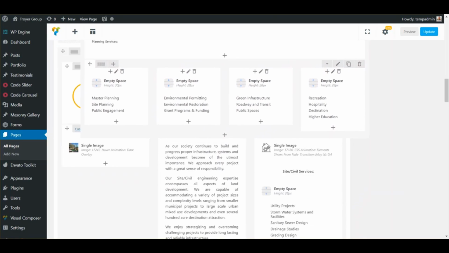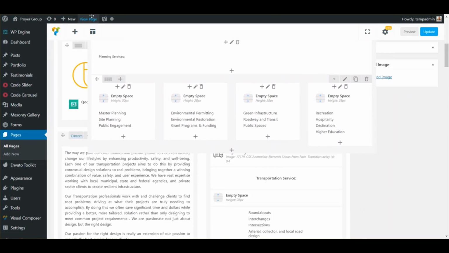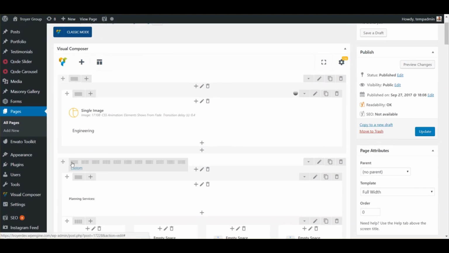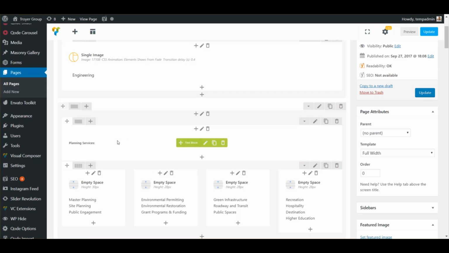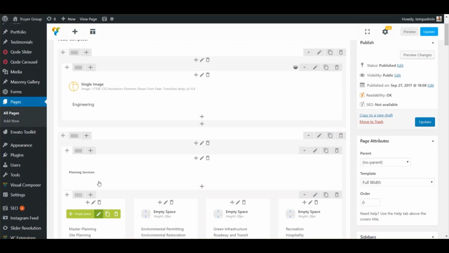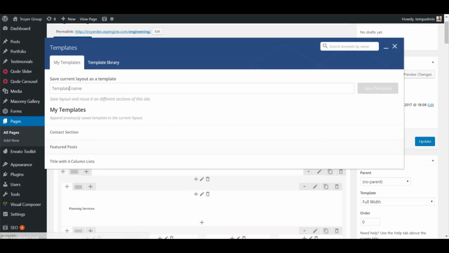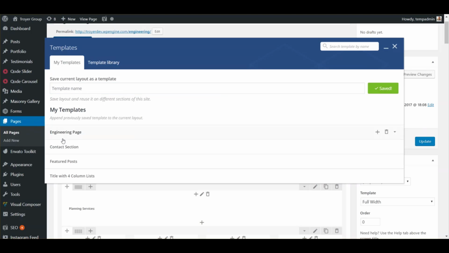This can actually be done with entire pages. So instead of just copying a certain section of a page, you could leave the entire page and create it as a template like that. You go to template, and so this is the engineering page. We'll just name it engineering page, then save template. So now you have a template of the entire engineering page.